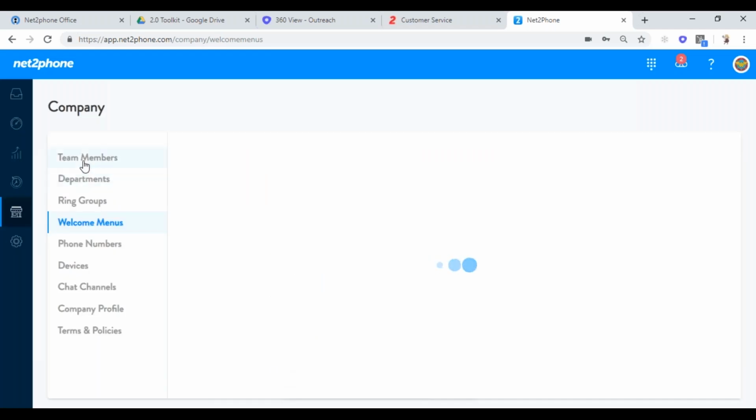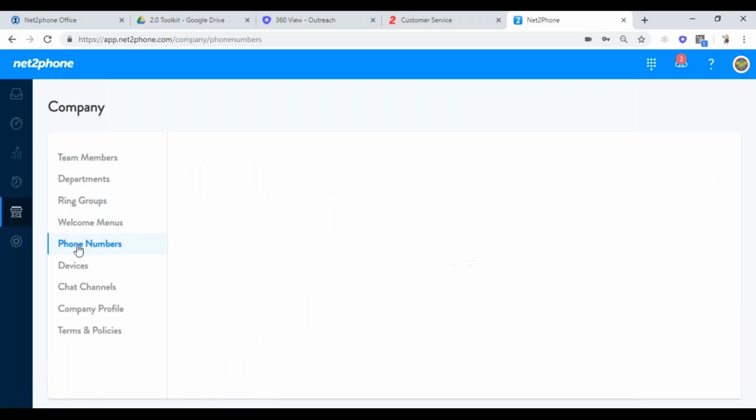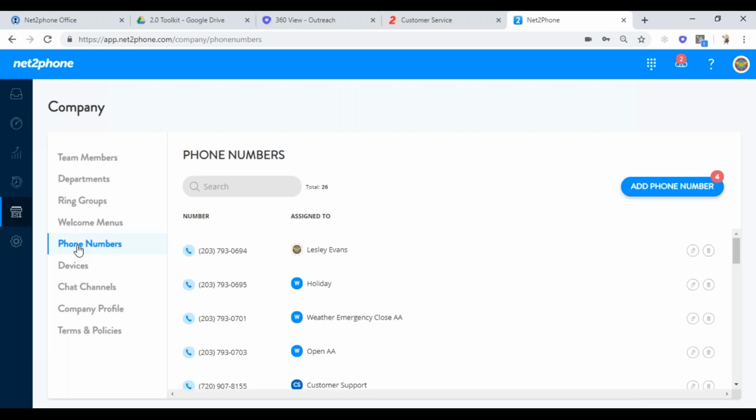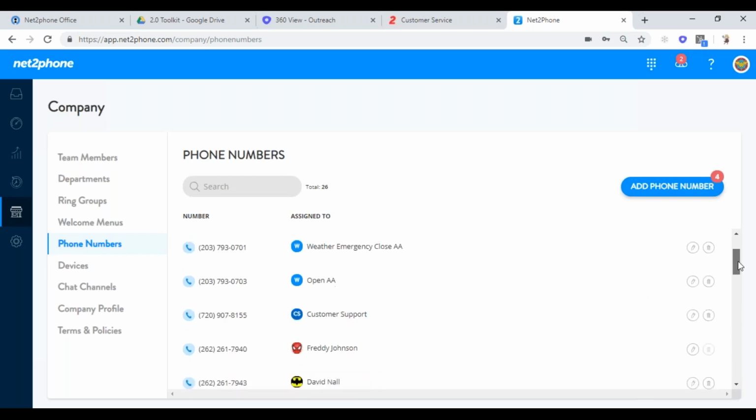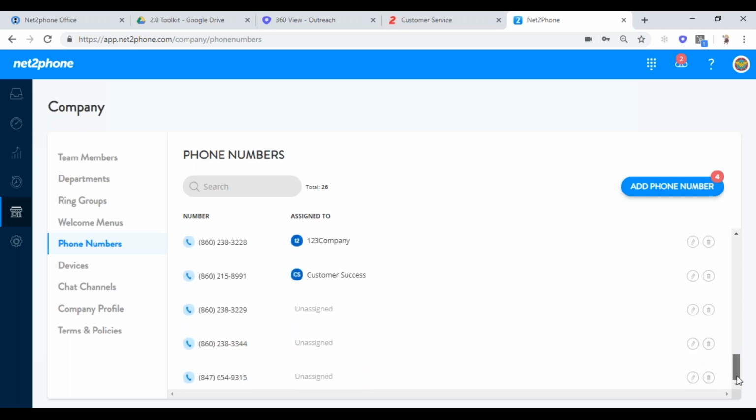So right now, as an administrator, you're going to be able to edit your team members. You can add departments as you want. Your departments will find themselves in ring groups or welcome menus if you want to use them. Phone numbers is just one area I want to show you. This phone numbers list shows you every single number that you have as a company and where they are pointing. Okay, so I have a lot of numbers pointing to people, and if you have any unassigned numbers, you can see they're at the bottom of the list.